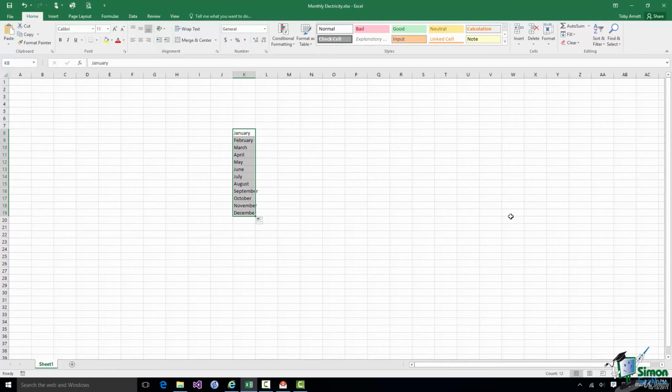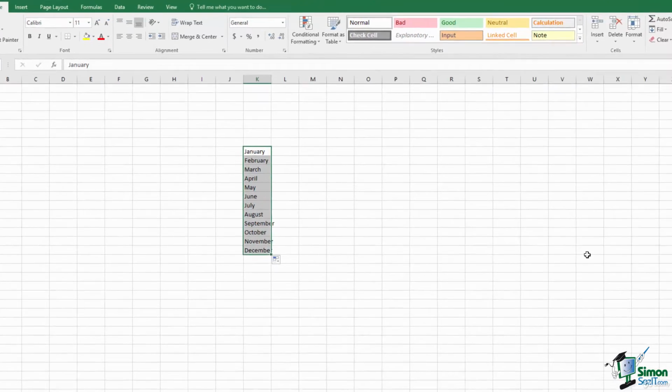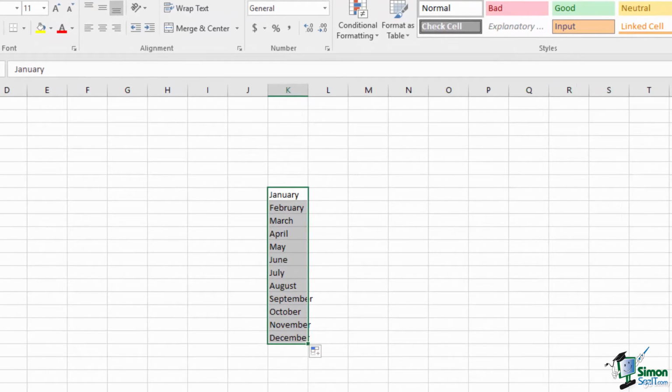Now notice that when we get down to September and November and December, they're actually slightly too wide to fit in the available space, and they spill over apparently into the next column. Now in fact they're not in the next column at all, and September, for example, is wholly within the K16 cell. But because we haven't told it otherwise, what happens when something's too wide for the cell is that Excel lets it just display over the next one.